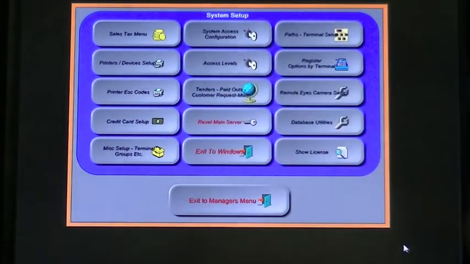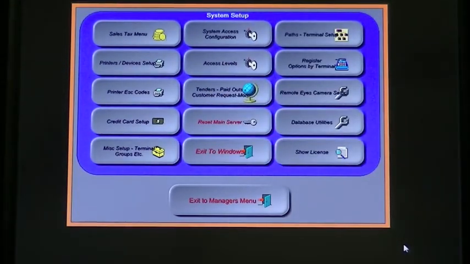Tender paidouts and customer requests is where we set up all your tenders, paidouts, as well as customer requests. And now we will exit back to Windows.